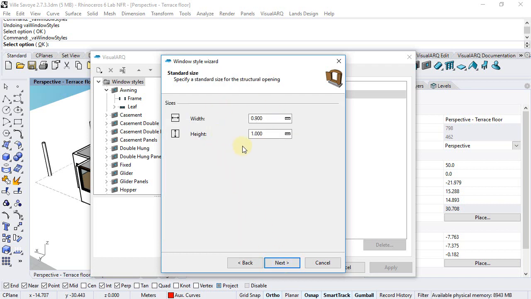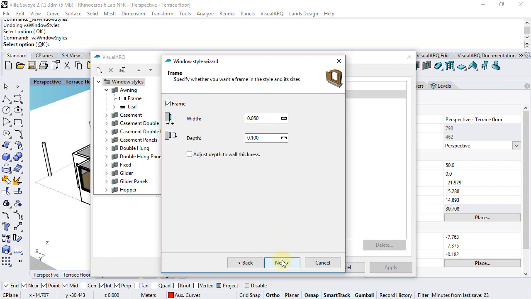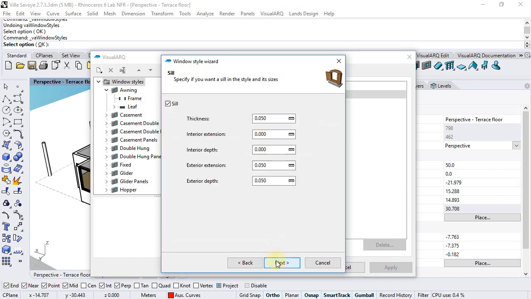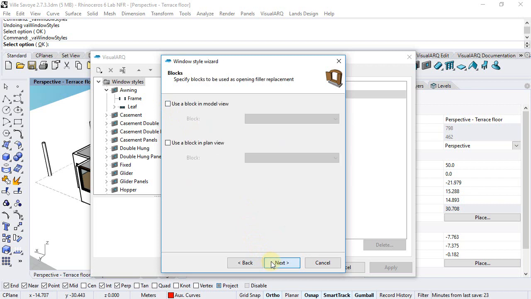Click next. We define some predefined size for these windows, although this is something that we can adjust afterwards by window object. And here we define the components and their dimensions. We can set a frame of 3 centimeters width. Click next. We can disable the stop component. And here we can add more leaves if we want and define the width according to a percentage. We click next. And finally, we disable the seal component for this particular case.